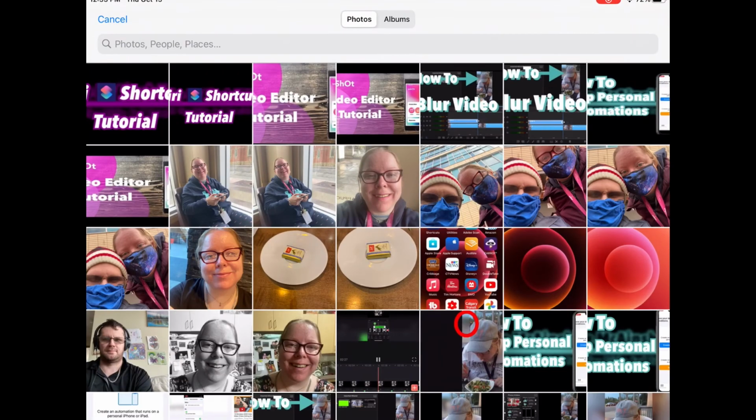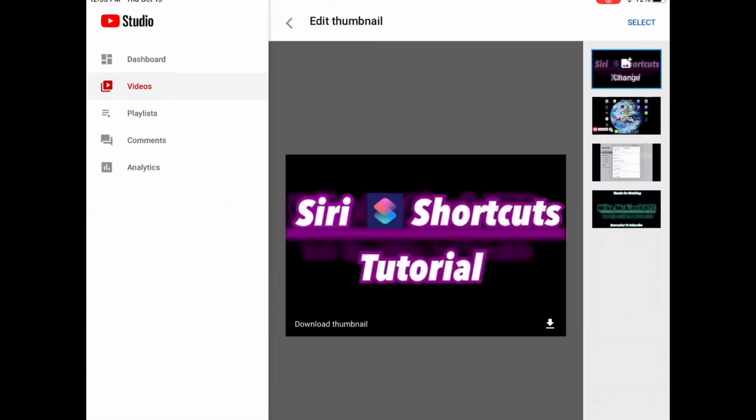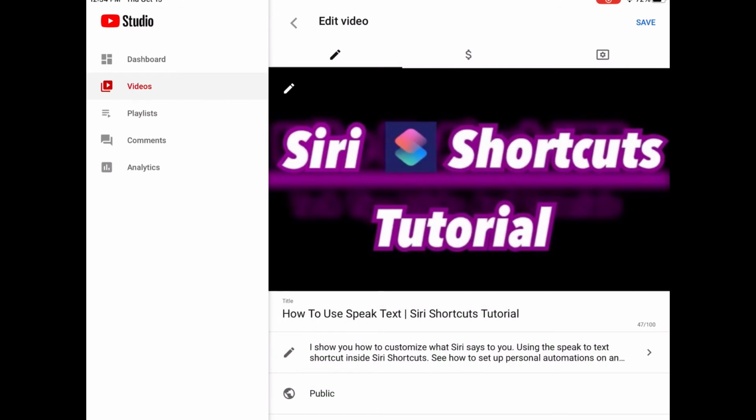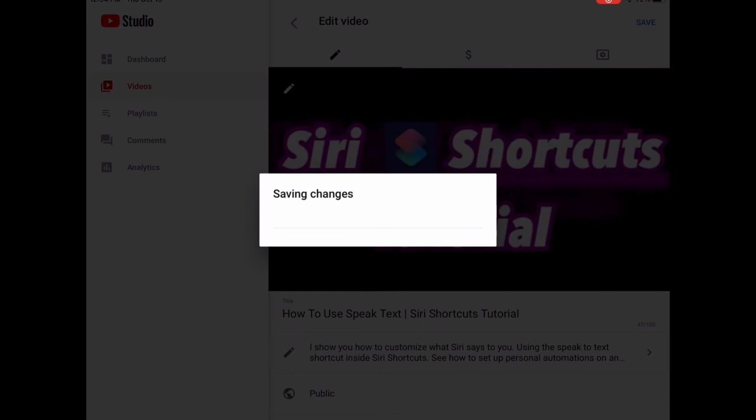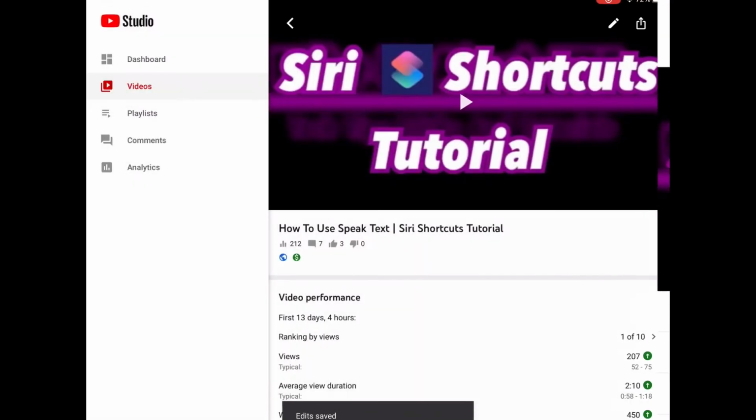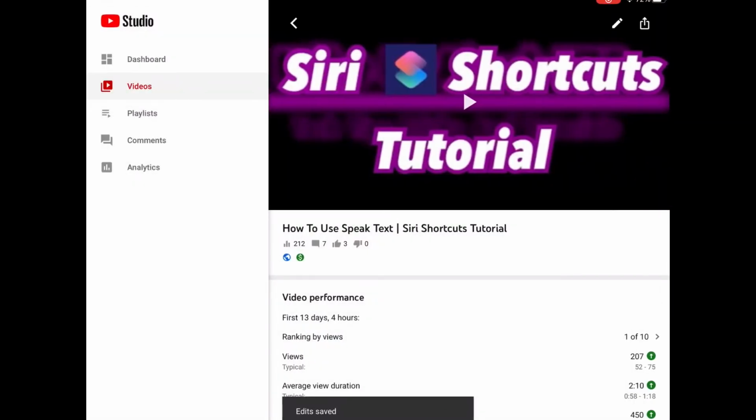Go back to the YouTube Studio app and the thumbnail editor for that video, tap Change, and select your high resolution thumbnail. Then tap on Select, and don't forget to tap on Save to save your changes. Give it a few minutes. The high resolution thumbnail has now been added to this video.